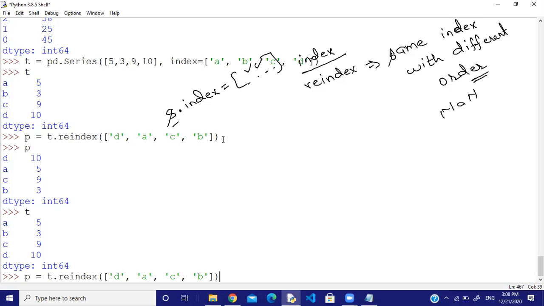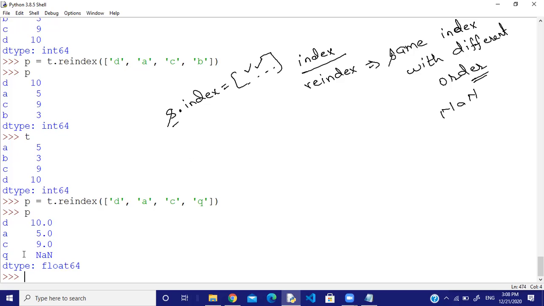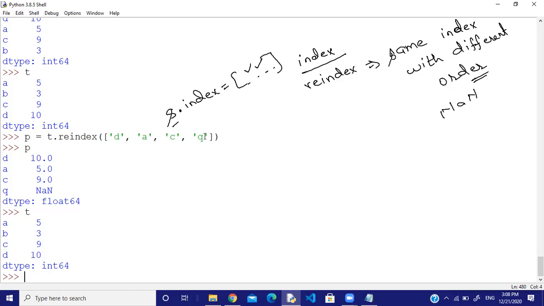But if you want to modify, there is one more thing to catch here. Now suppose this time, instead of B, I'm writing Q, and now I'm typing P. So look at this, what happened? Because in T the Q index is not available, in P we are getting a NaN value here.